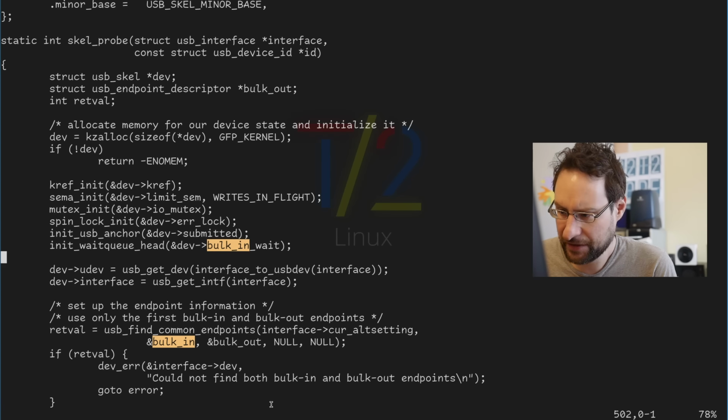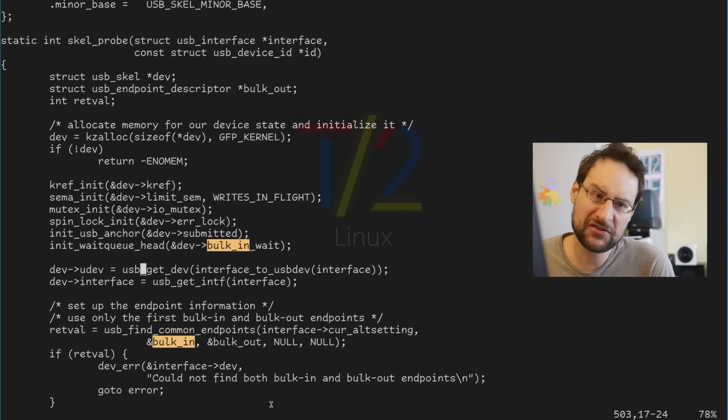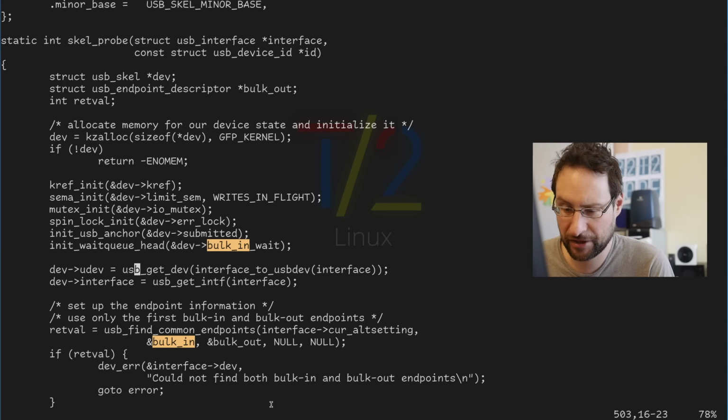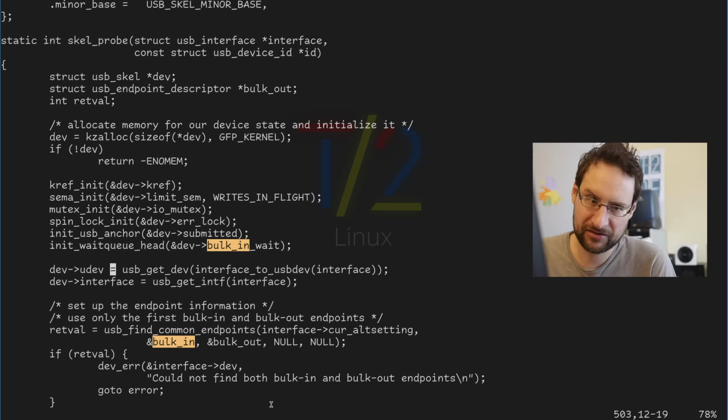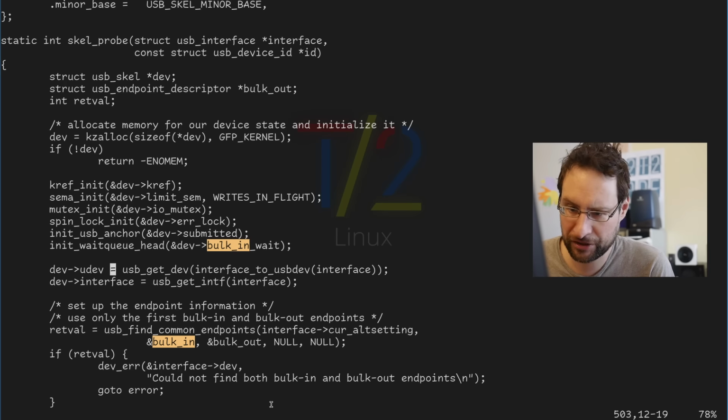UDEF USB get device, interface to USB def here. So that's all the stuff I don't want to read. Like I don't want to spend a week reading the USB documentation, which is why I copy this, right? So we need a handle to the USB device that the Linux kernel auto matches us with given the vendor and product ID.